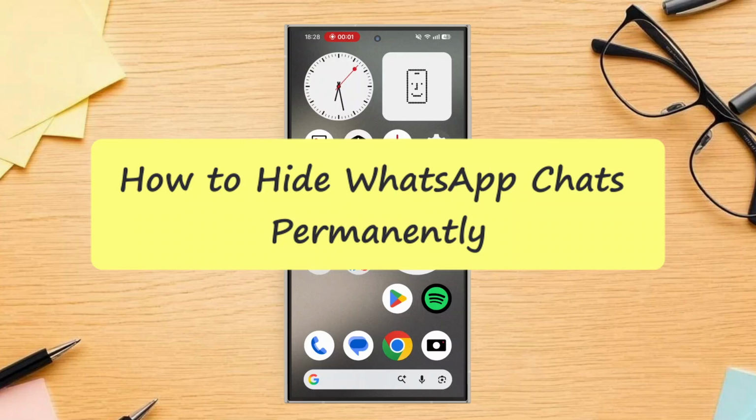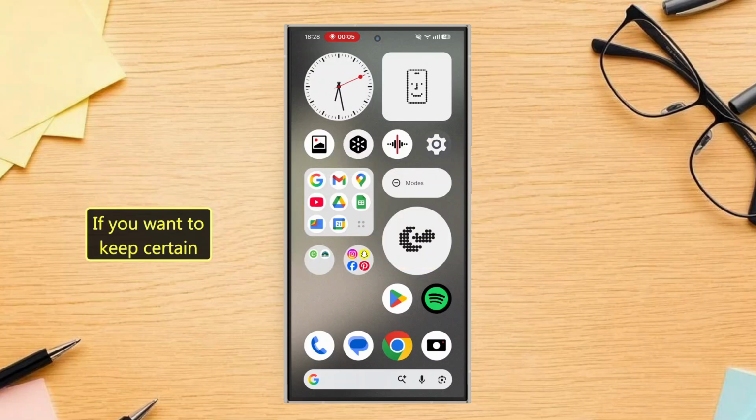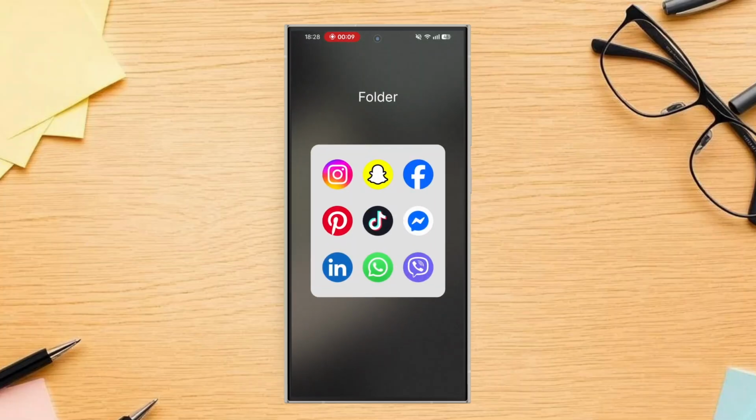Hey everyone, so today I'm showing you how to hide WhatsApp chats permanently on Android. If you want to keep certain conversations private with fingerprint protection, this is super easy.